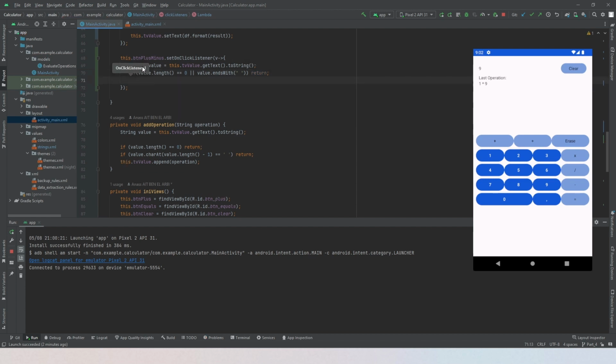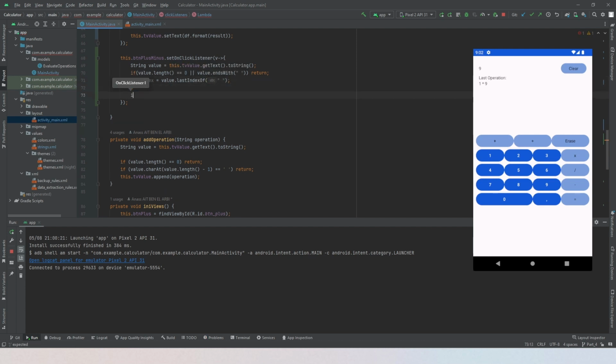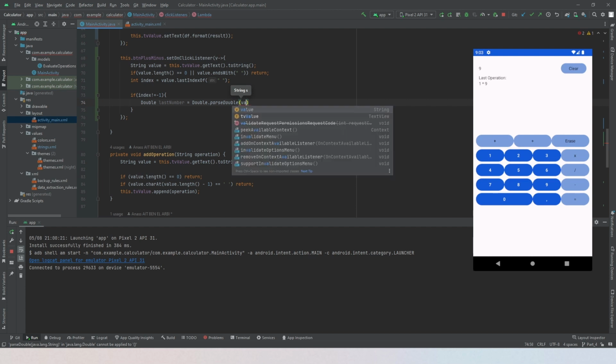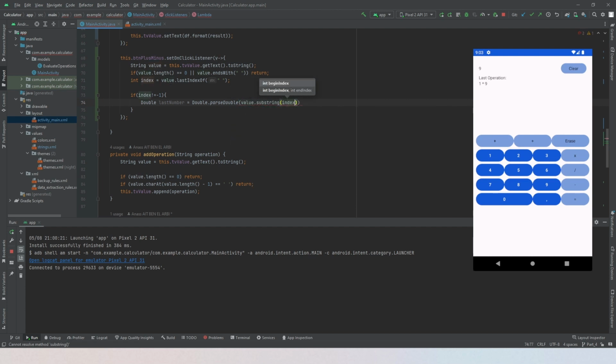If it's not the case, what we are going to do is get the last operation or the last index of a space. So here int index equals to value dot get last index of here a space, and we're going to check if this is not equals to -1, because if it's equals to -1, it means that it doesn't exist. If index is different from -1, what we are going to do is double last number. So here we're going to get the last number that is in the operation entered by the user. Here it's the double dot parse value dot substring starting from the index plus 1.